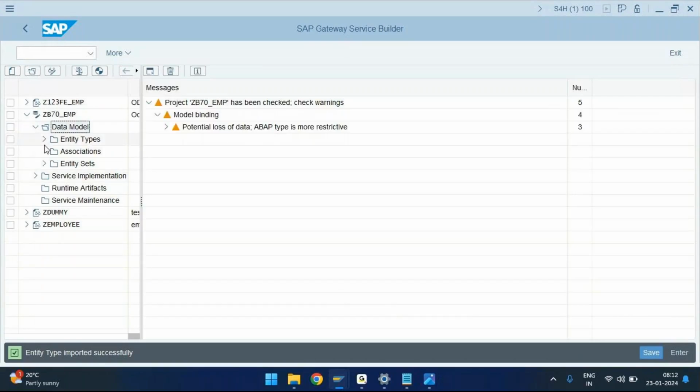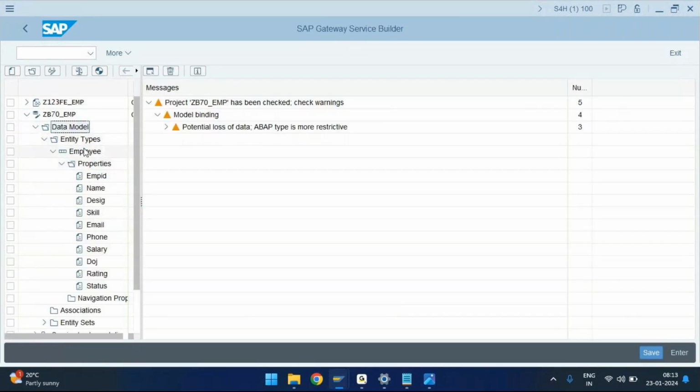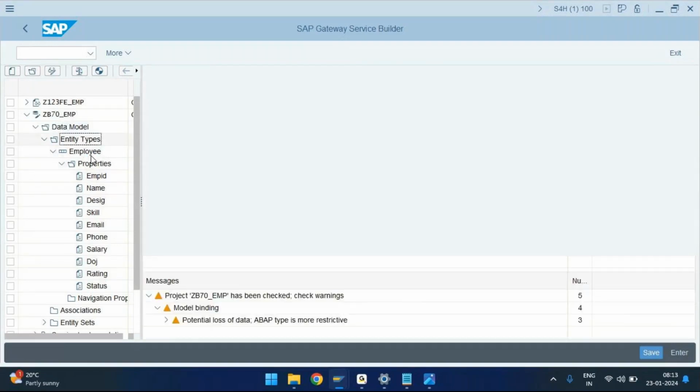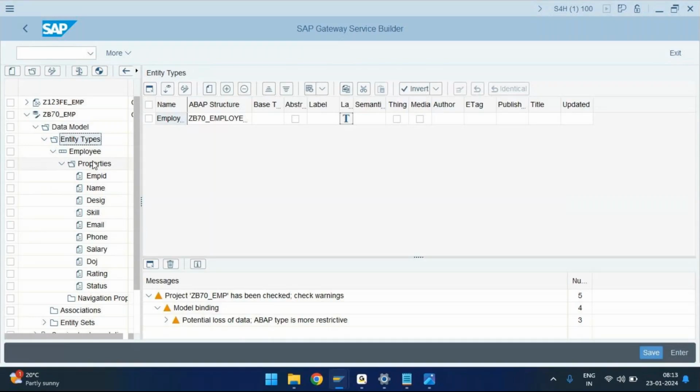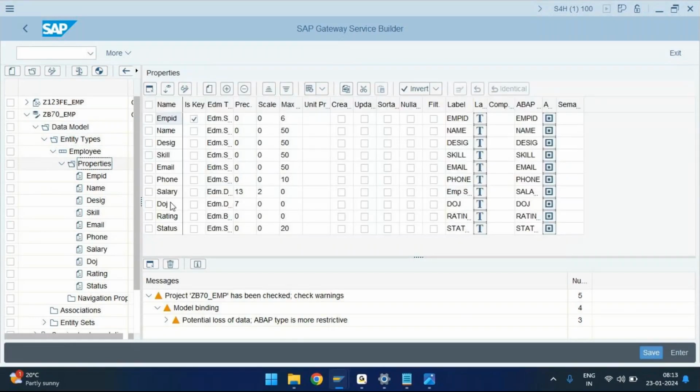And that's all. You can see one entity type got created, and you can see all the properties of this entity. So this is how the entity looks like. These are all the properties of your entity. So instead of creating them one by one, it will pull all the fields directly in a single shot.